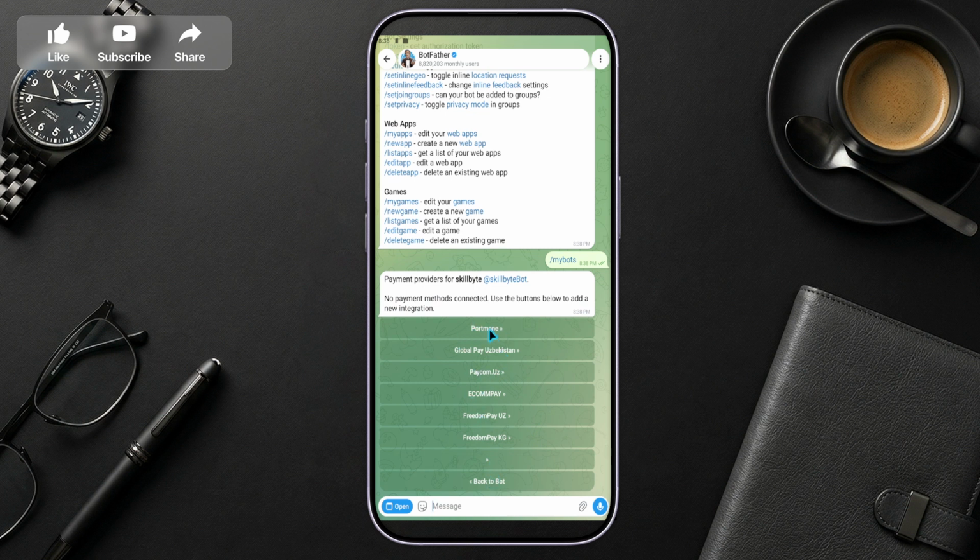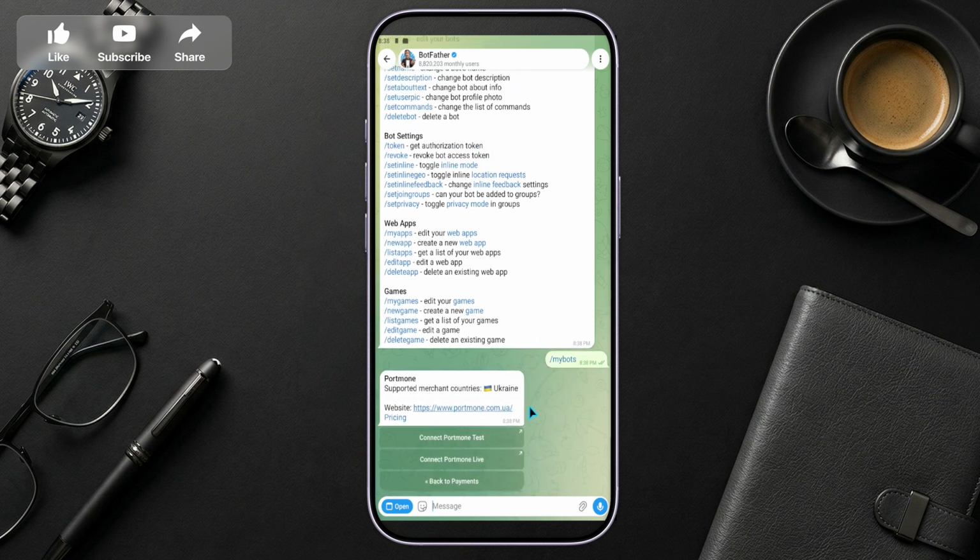After it's created, your bot will give you a link that usually looks something like a Telegram URL with your bot username and a start parameter for payment. You can then share this link with your customers so they can open it and complete the payment.